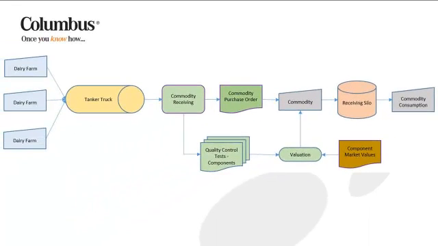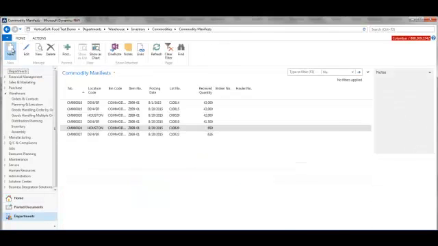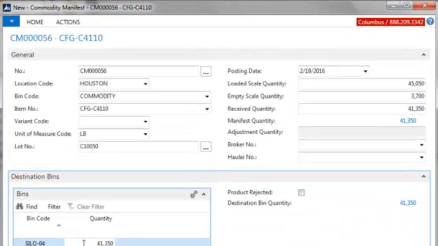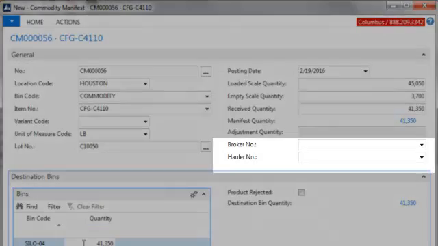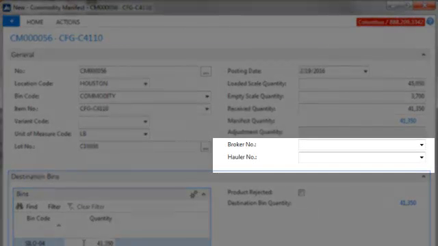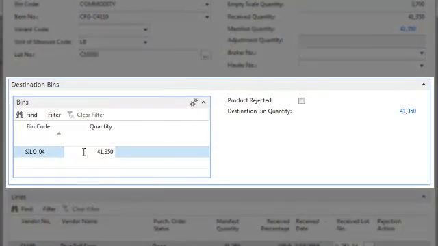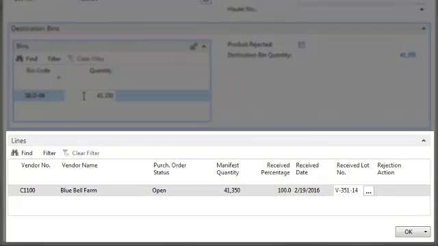Now let's focus on the commodity receiving steps in the illustration. Columbus's commodity manifest page is the page we'll use to receive a tanker of milk. This page was designed to be used at the dock to record the receipt of a tanker. The top pane records the information about the tanker, including the total weight and empty weight. This page can be integrated to a truck scale with Columbus's scale interface. There is also functionality on the page to indicate the hauler, which in turn flows to accounts payable to calculate payments to the hauler. In this pane, you can record the destination silo or silos, where the content of the tanker will be pumped. And in this pane, you record the details about the contents of the tanker.